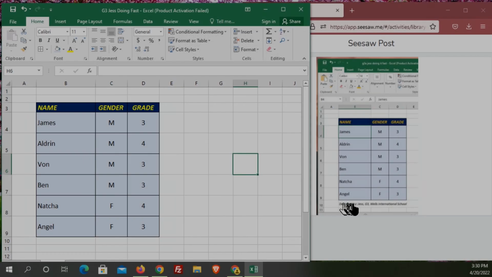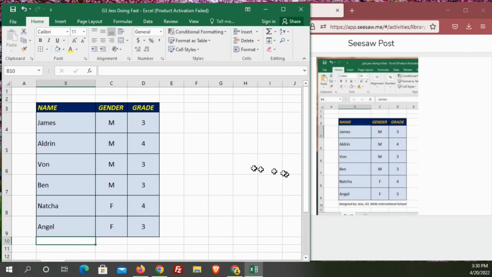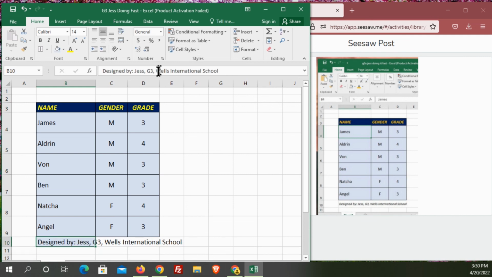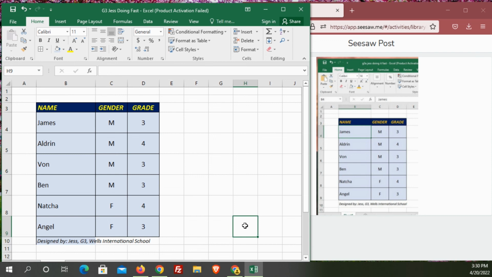And then of course you just need to type the text here: signed by your name, your grade, and the school name. Okay, so this one should be smaller, maybe 11, and it should be italic.